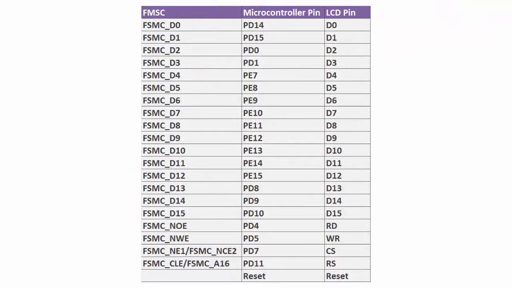Now you can see here a table showing pin connections. In this table you can see which pins should be connected from the Discovery board to LCD. You can see here 3 columns. First column is FSMC. Second column is microcontroller pin. And third column is LCD pin.